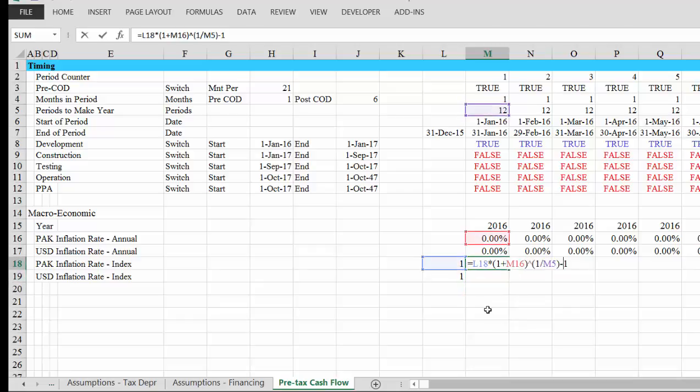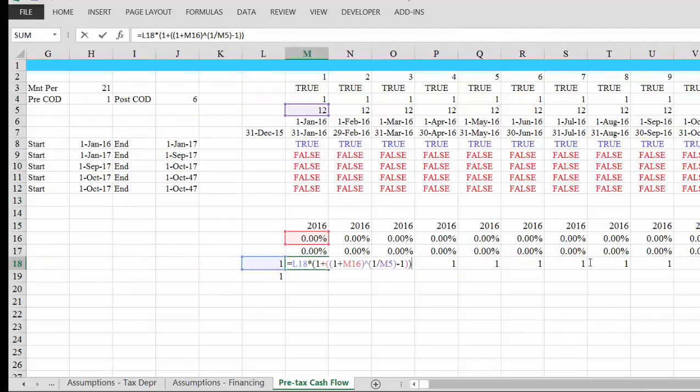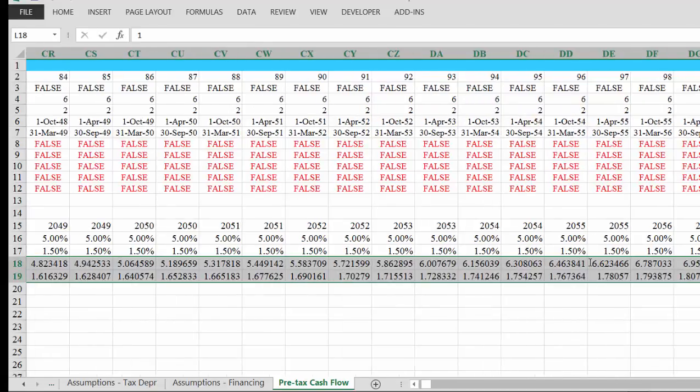Does that work? No. Hopefully it just starts, yes. Okay, that looks like it's okay. And we better put a $ sign here. M16 is okay, and L16 is okay. I think everything else is okay. Control D. And why don't we press Shift Control 1?